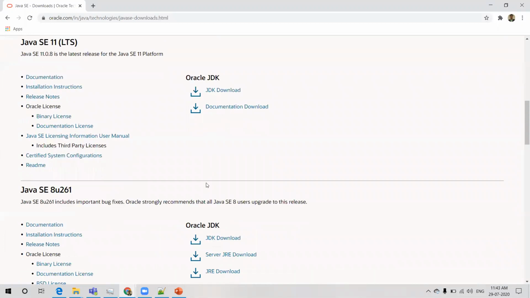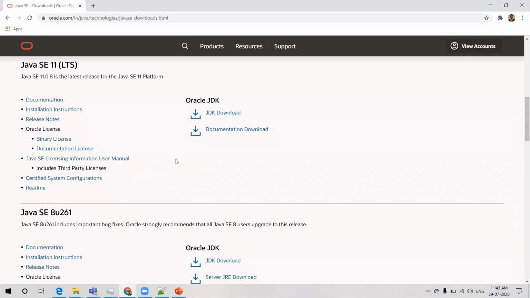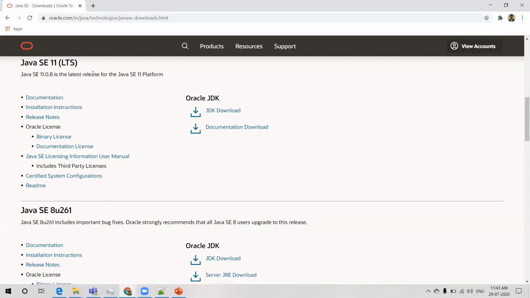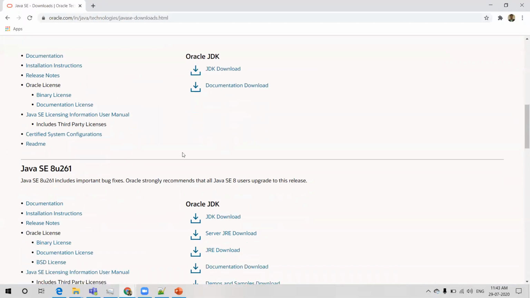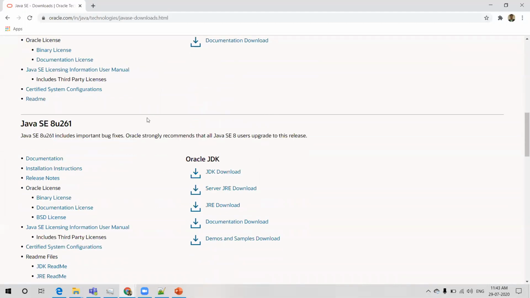And the second reason is Java 11 comes with only JDK. JRE doesn't come with Java 11. What is JDK and JRE again? So JDK is Java Development Kit, which is used to write the code and develop the applications. And JRE is Java Runtime Environment, which is used to run those applications. And you can see Java 11 has only JDK download here, and in Java 8 you can see JDK and JRE download links here. And because of these two reasons, I'll choose it.